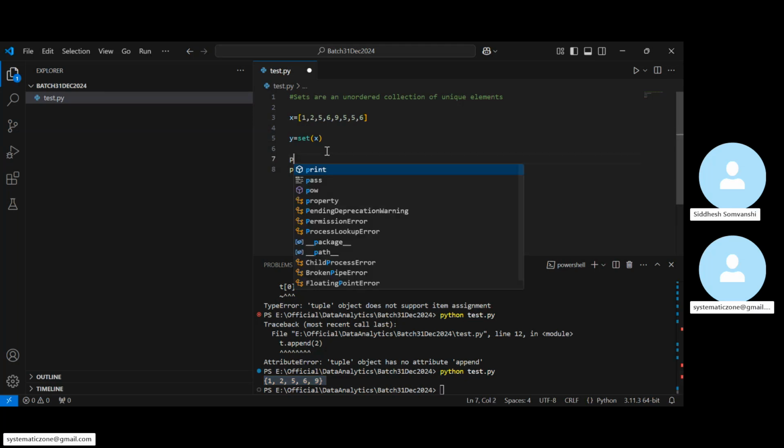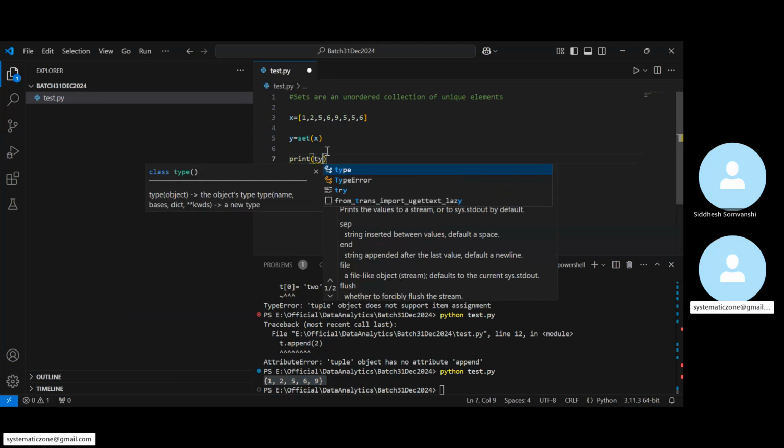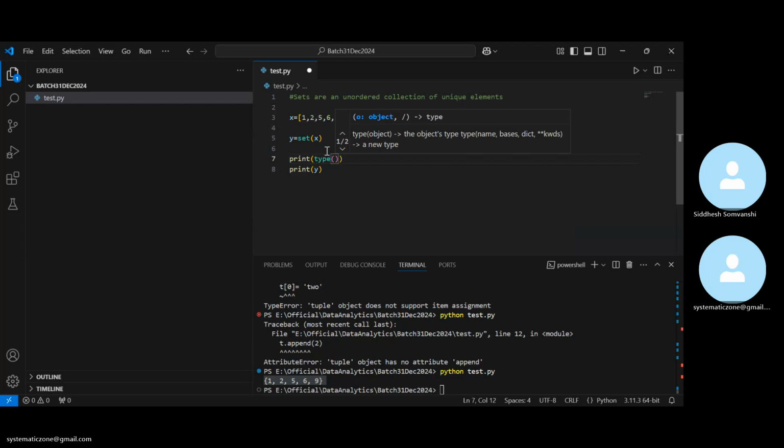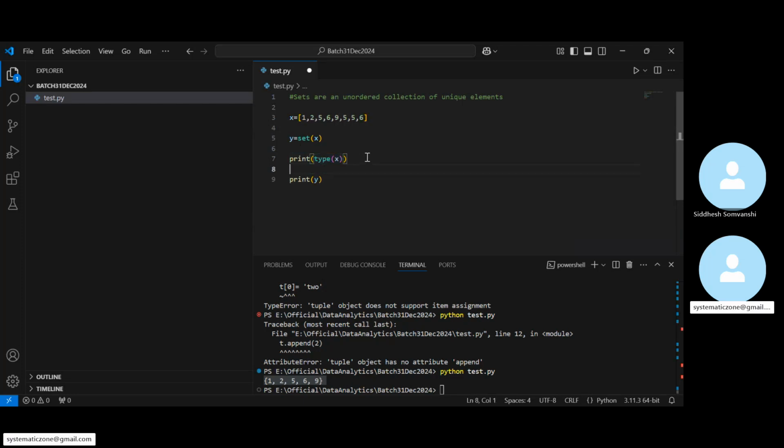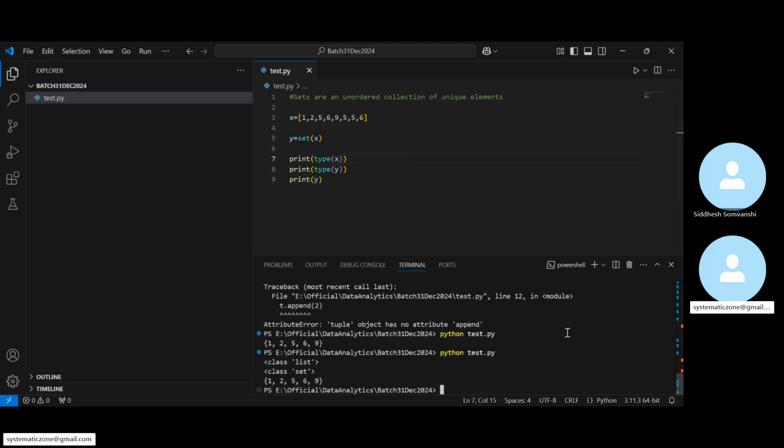Let me give you the type of x as well as the type of y, to identify which data type it is. So the first one is a list, x, the second, y, is the set, and this is the unique values from the repeated list items. Okay. Yes, sir.